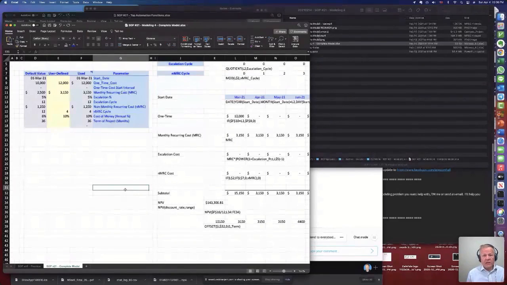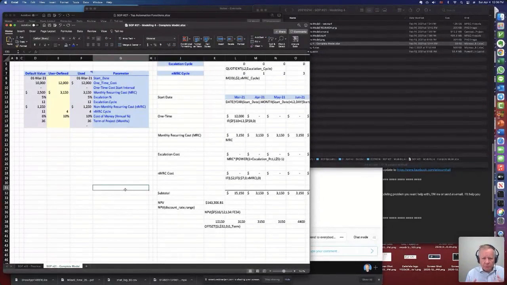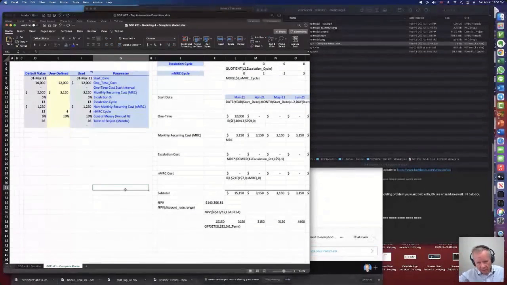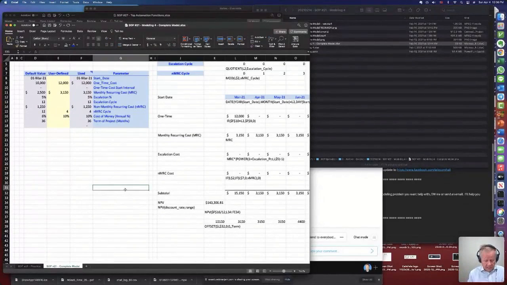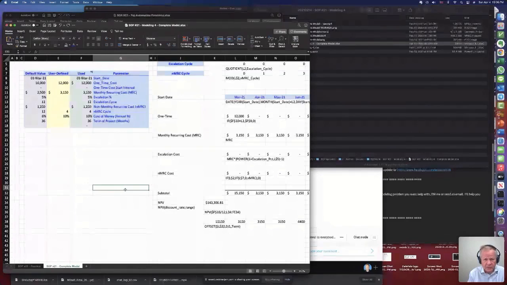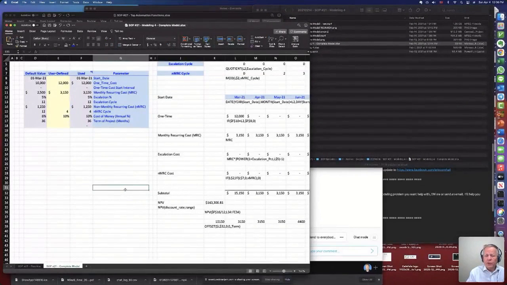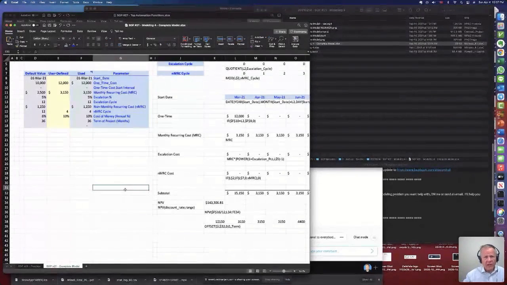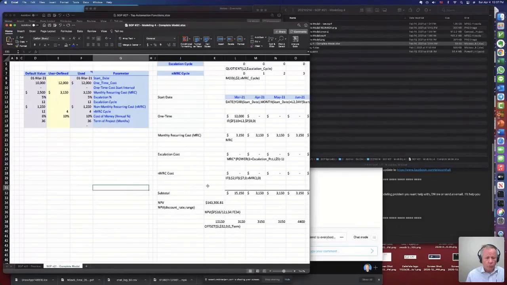NPV, that stands for net present value, is simply a way to quantify what the value of all those costs is as they extend into the future. NPV is a way to determine what's the value today. So you can calculate the value of all those different fixed and variable and recurring and one-time costs into one number. So here's the NPV.